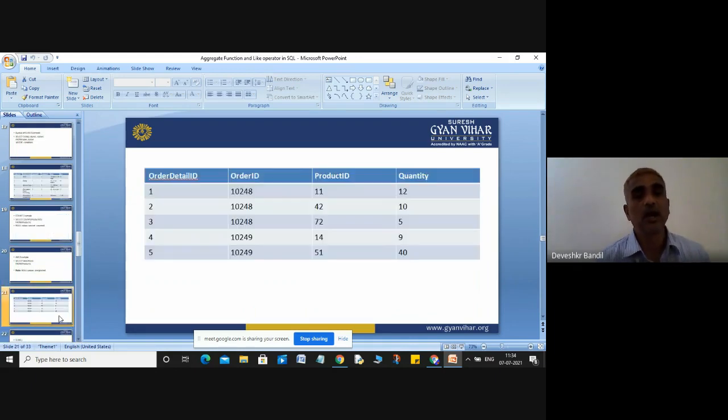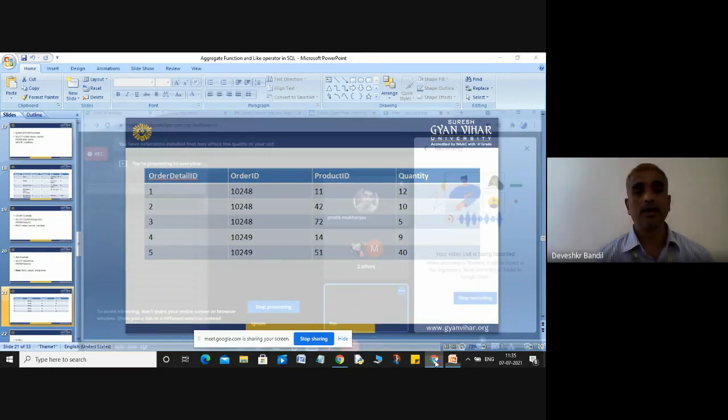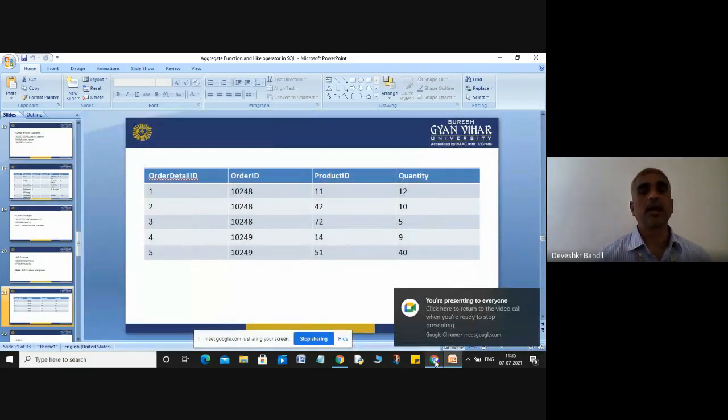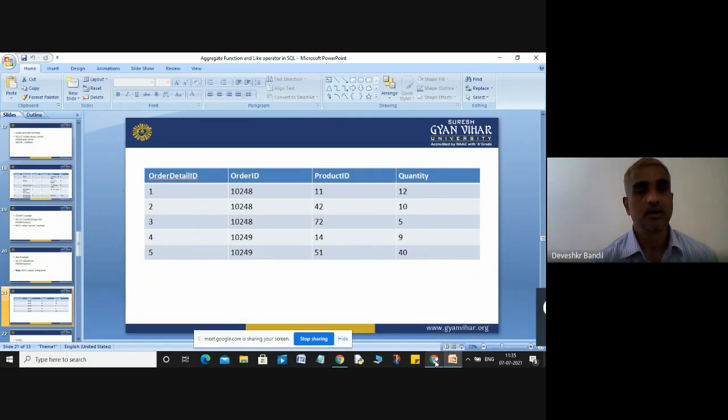After that, I had taken a new database and a new table. In this table, suppose I had taken four attributes: order detail ID, order ID, product ID, and quantity. The order detail ID has 5 records, the order ID has 5, the product ID has 5, and the quantity has 5.